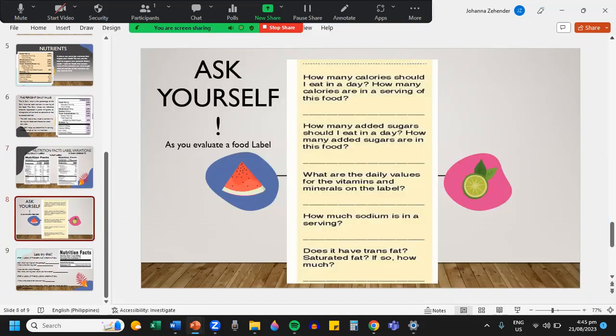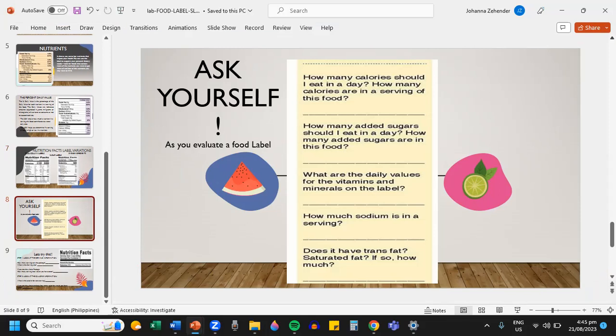Okay, so I hope by this time you already selected a food item that you will be working on with your partner or partners. You're going to do an evaluation of the food label. You're going to look at the number of servings, the serving size, as well as the calories. Later on, especially whenever you go out to the mall, the market, or a grocery store, you may end up becoming more conscious of the amount of nutrients that you are taking from your foods every day.